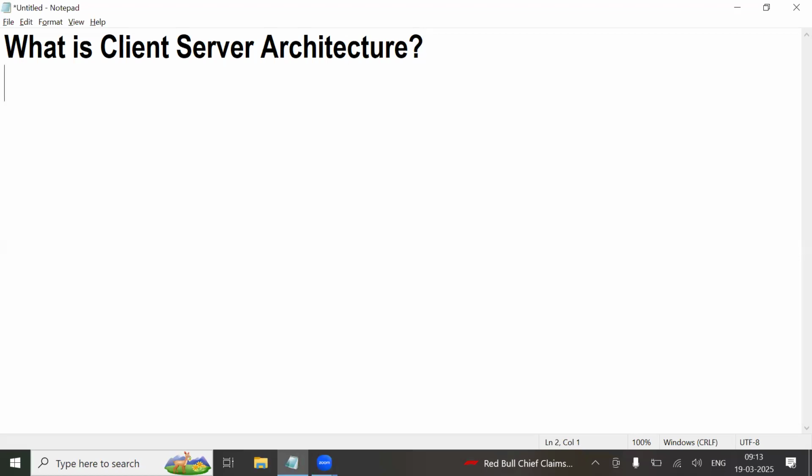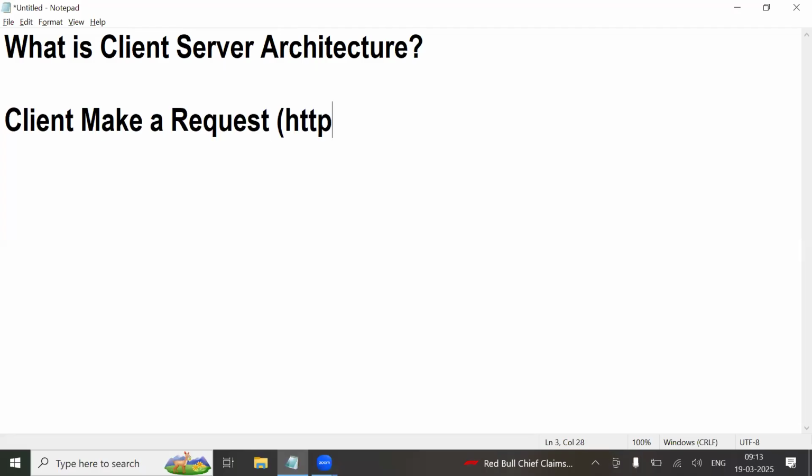Can I say the client makes a request? Whenever you make a request, what is your request? http://localhost is your request, right? Say yes or no. Everybody, yes, sir. So the client makes a request of http localhost.